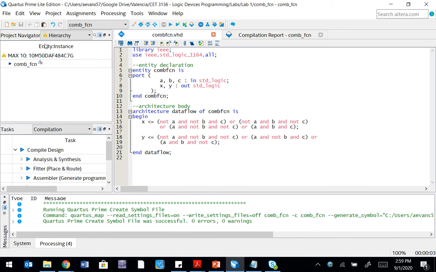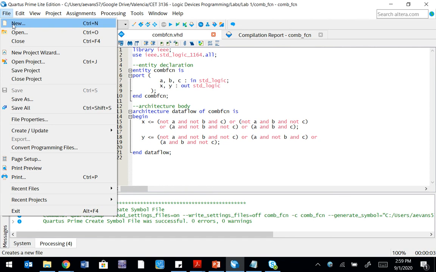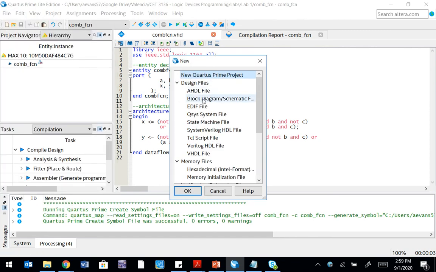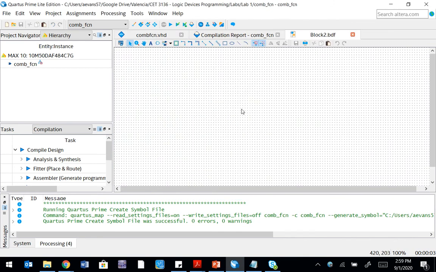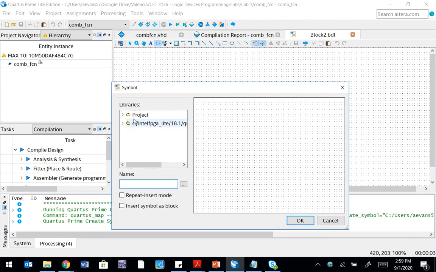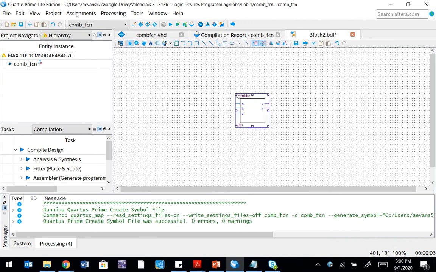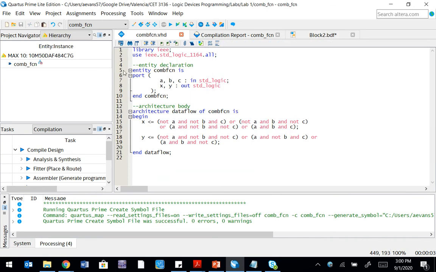So the next thing we're going to do is go to File, New, select the Block Diagram / Schematic File option, and double-click the white space. On the project, hit the drop-down. There's a symbol for what we just created. So when we said create update symbol file, we were creating a symbol that's going to display the inputs and the outputs for the code we just wrote. Now, if you double click that symbol file, you see the code that's behind it. It goes right back to the code we wrote.